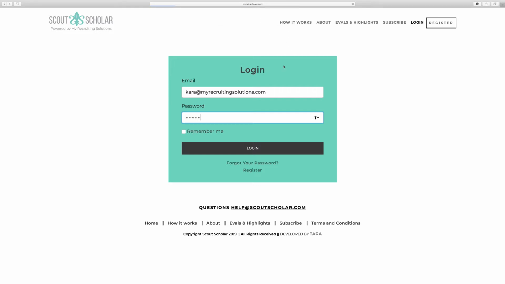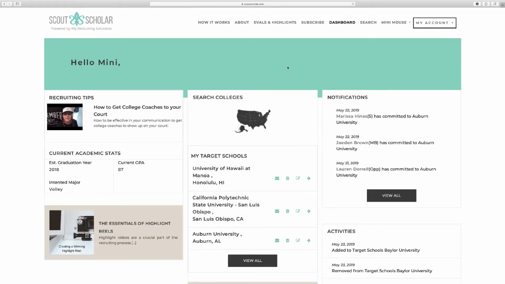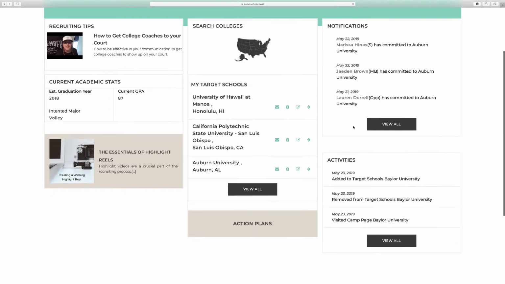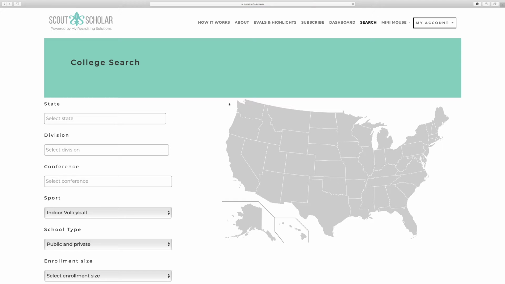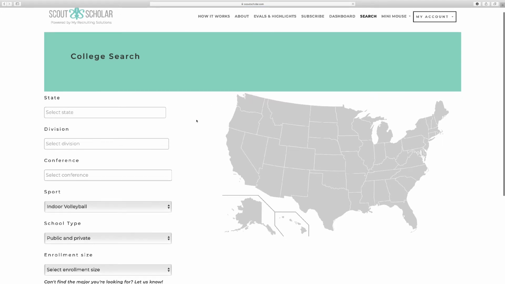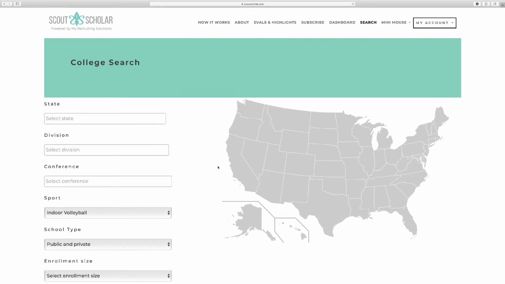You'll see when we log in here, we're going to notice that you can see these notifications at the top, and then as you scroll down, there's your activity and also a map there where you can actually search every college program in the country. So before I get into what all of these different features are, let's head over to the map.